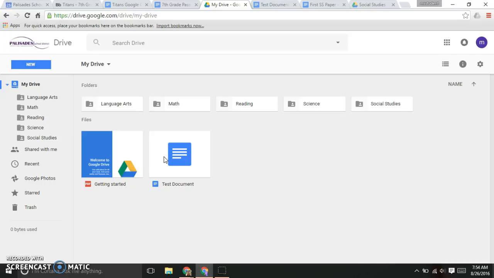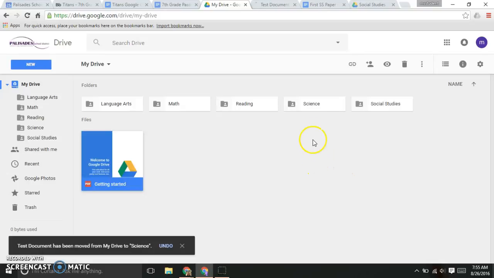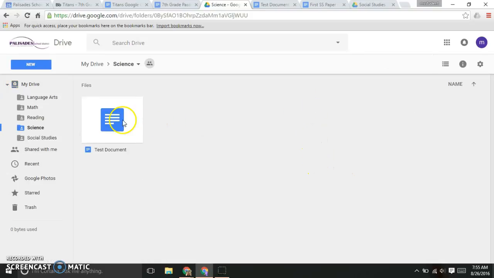If it was something that related to science, pick it up, drag it into science. Moving it will share it into a shared folder. Sure, that's fine with me. So now when you go to science, there it is. And when you go back to your social studies folder, there that is.